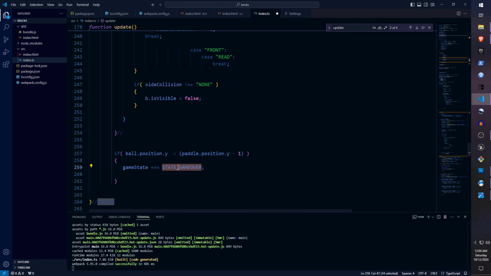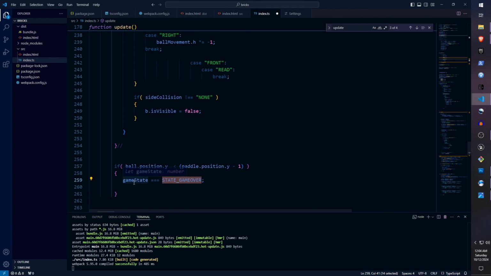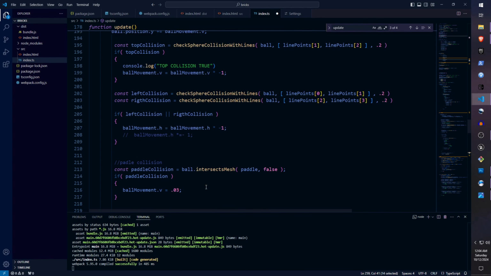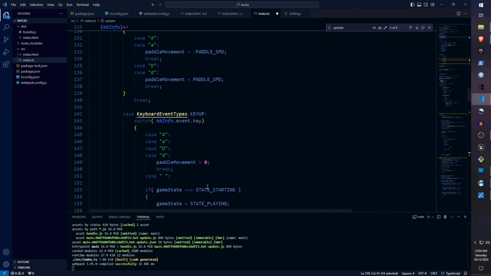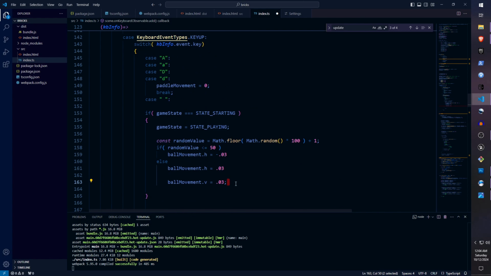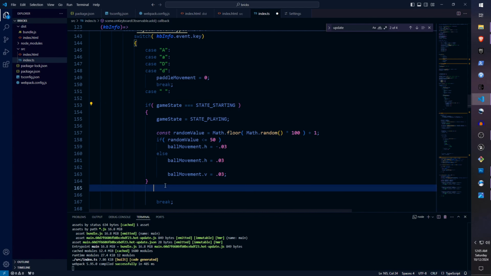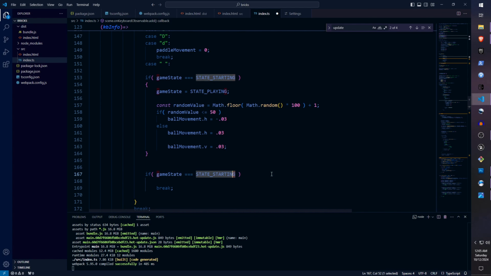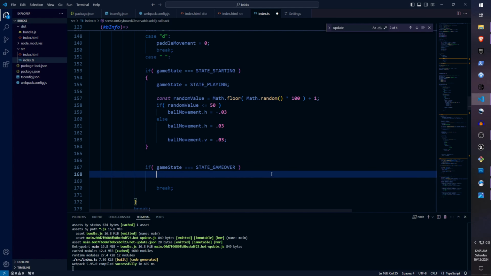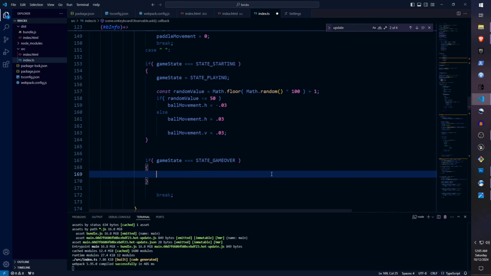What I can do is start the game again. If I am in a game over, I can start the game again. So how can I start the game again? Well, I'm going to go to the code that we have here. In the case we are starting and I release the space button, I'm going to change the state from starting to playing. But if I am in game over state and I release the space button, I'm going to change the state from game over to starting again, right?